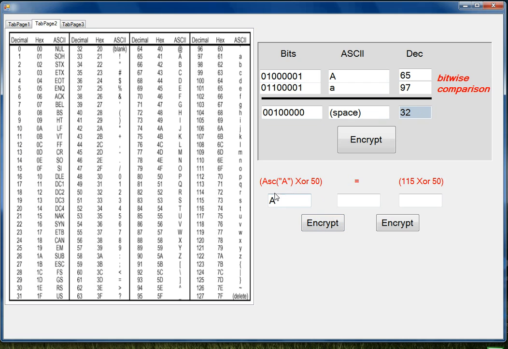Now for a second example, if we pass the ASCII character A and we XOR that by 50, we get 115, which is the decimal value of lowercase s. Now if we pass lowercase s as the first expression, we XOR that by 50 as the second expression, we get 65, which is the decimal value for capital letter A.